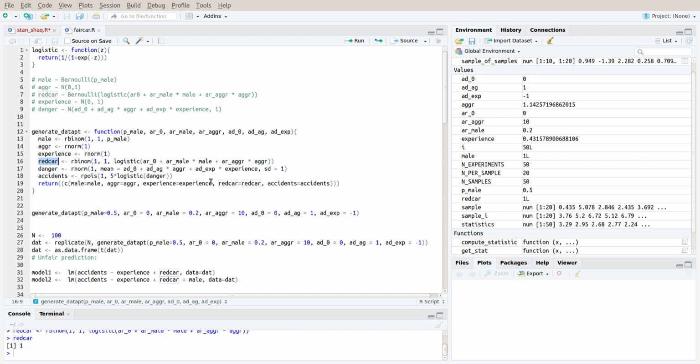So now we compute the danger. So the danger is going to be normally distributed, just one variable, and the mean here is going to be like this. So if aggression is higher, then the danger is going to be higher. And if experience is higher, then the danger is going to be lower. So this is -1. So the higher the experience, the lower the danger. So what's the mean here going to be? The mean is going to be like this.